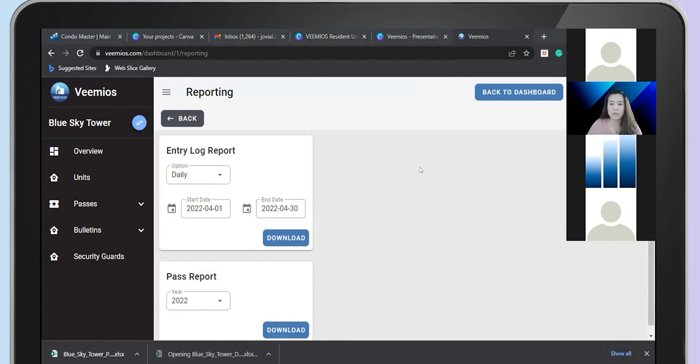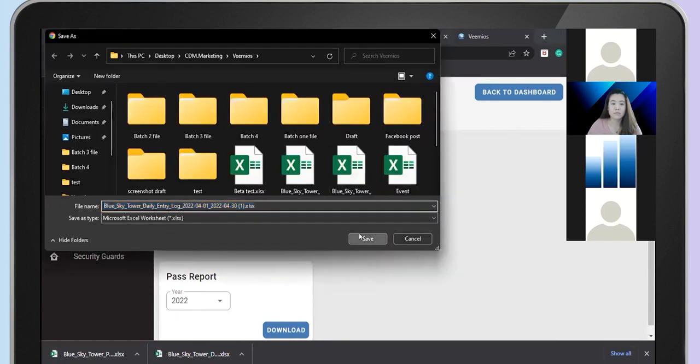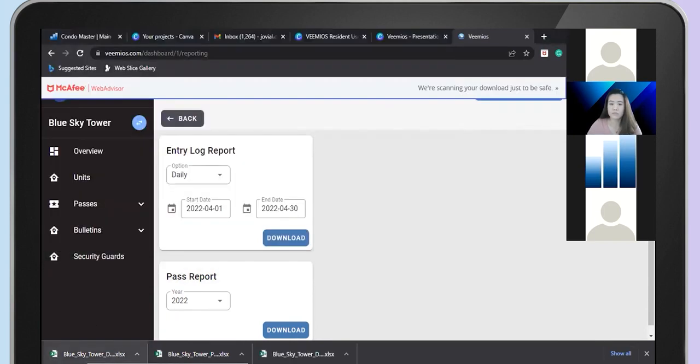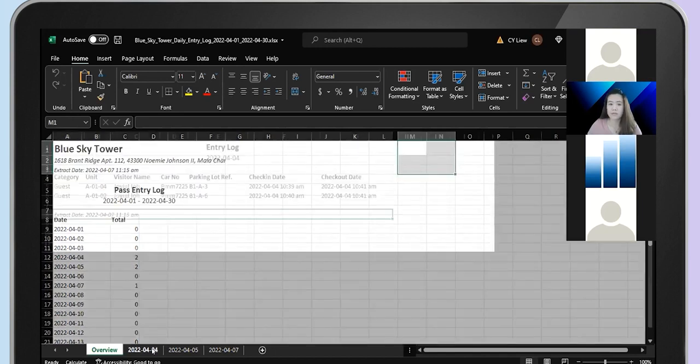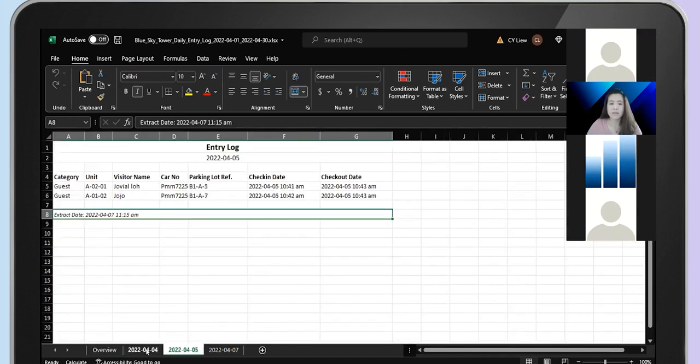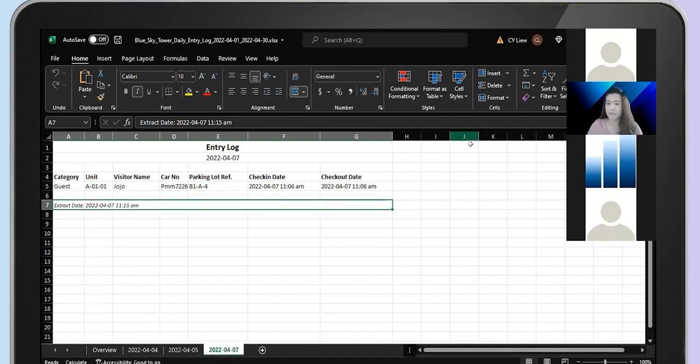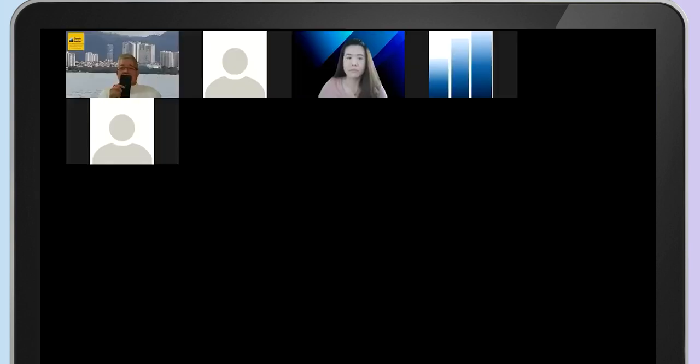Let me show you the report. This is the past entry reports. And this is the daily report that shows you the name of the visitor, the car numbers, what time they checked in, and what time they checked out from your property. Then we go back to Veemios.